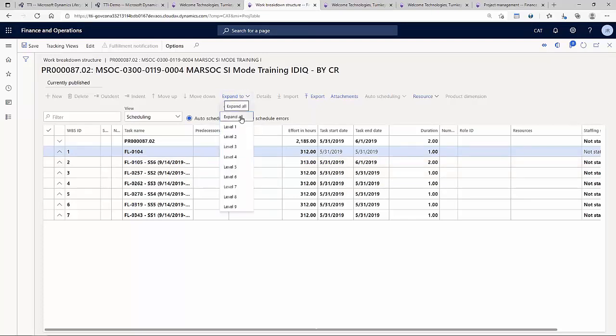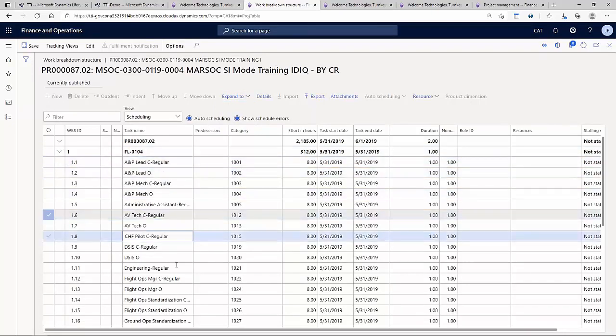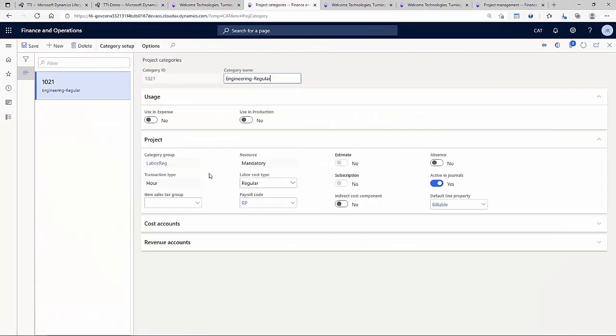If I go and hit expand all, I will be able to see that underneath this activity, I can have different activities, right? An A&P lead or a pilot or an engineer, and every single one of these is associated to a category. And a category, as I told you, was the type of work that we are going to be doing. This is a regular, not an indirect cost component, right? And this is basically regular payroll, okay?